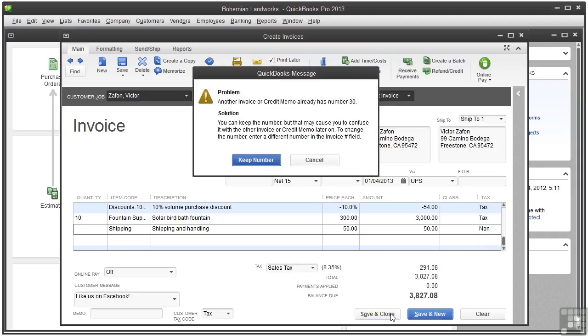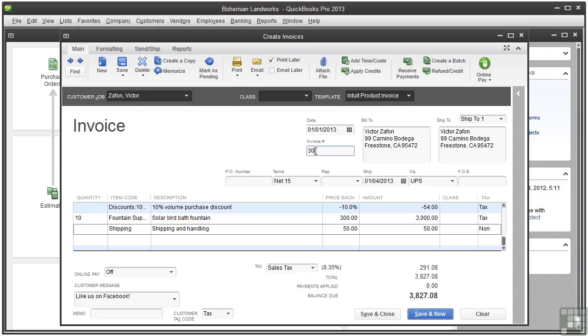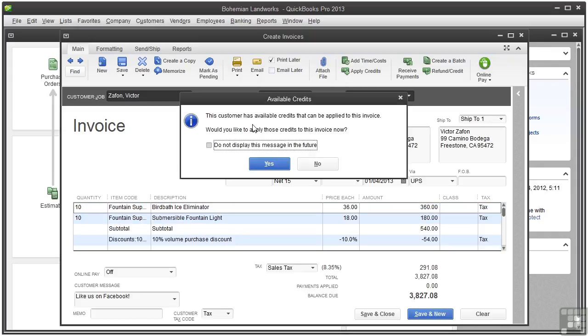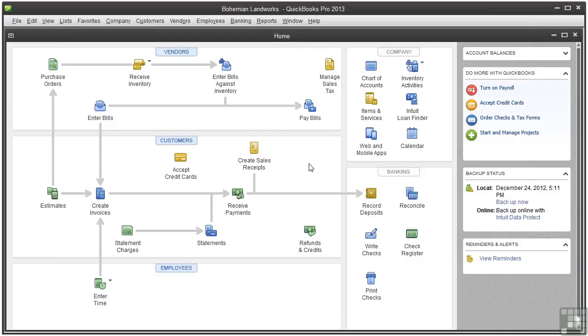And QuickBooks is warning me that there's a duplicate number here. So let's click Cancel and type a different number, and hopefully this one will work. And QuickBooks is reminding me about classes, but I don't want to track them for this transaction. And this alert saying the customer has available credits, but I'm not going to apply those credits to this invoice now. You'll learn about that in another video.